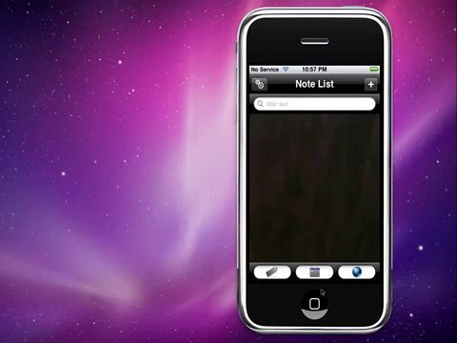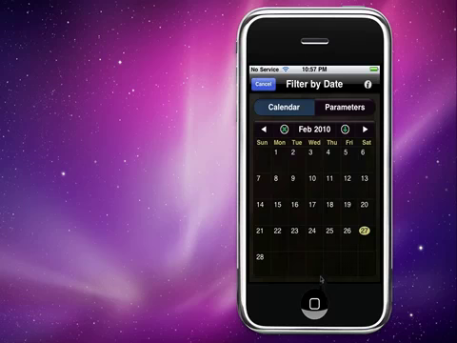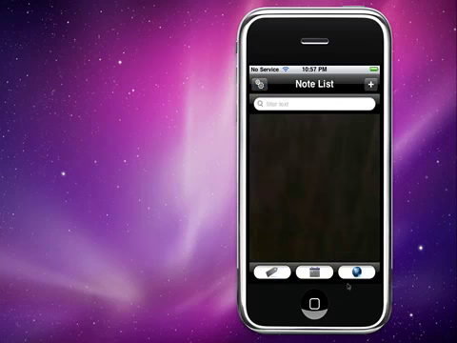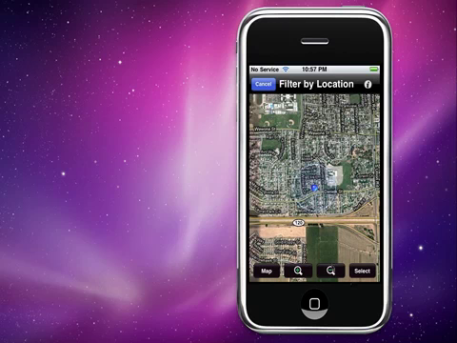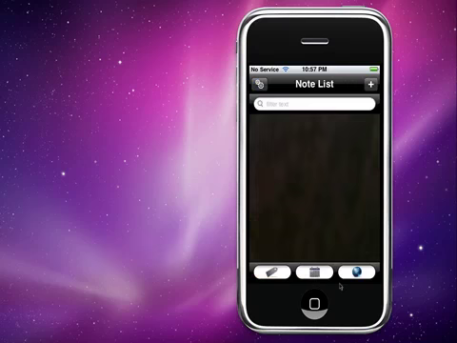If you go to the calendar, you'll realize that today's date is the 27th, and you will see little highlights on the days that you have actually created a note. Now we'll go back, and the last thing is your location, and it actually integrates with Google Maps and shows your current location. So that's pretty impressive to start.